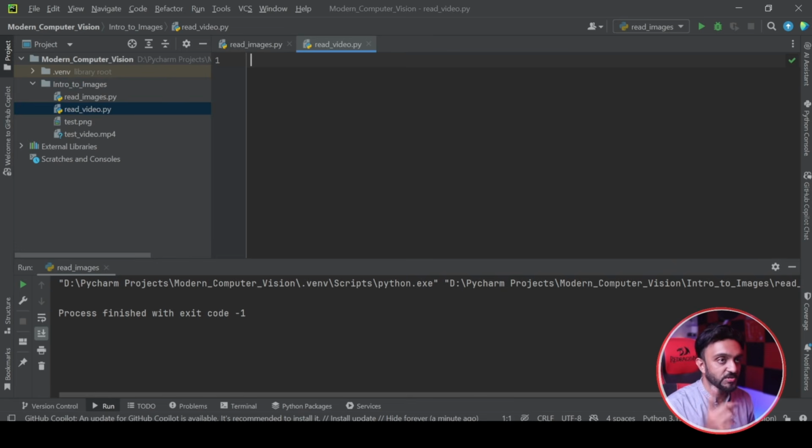It's not just one image. So if you have 30 frames per second, it means you have 30 images per second. So we need to read those 30 images every second, right? So how can we do that?